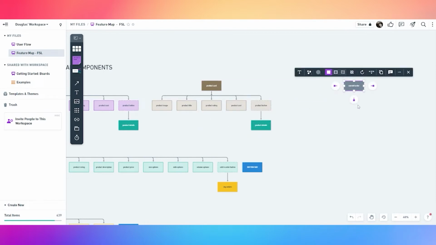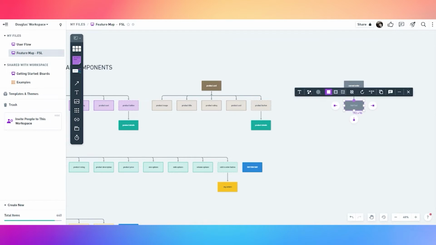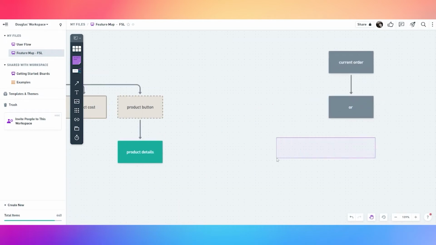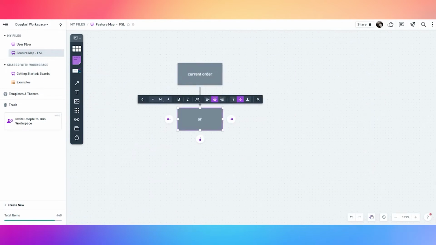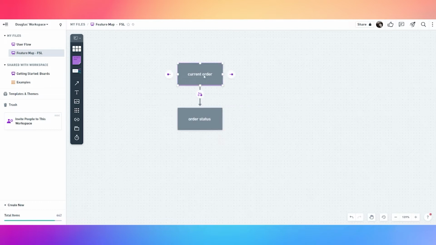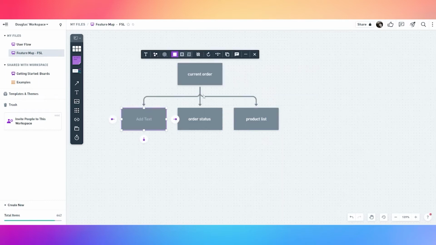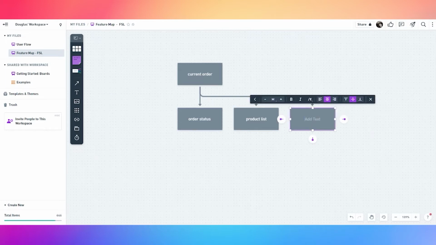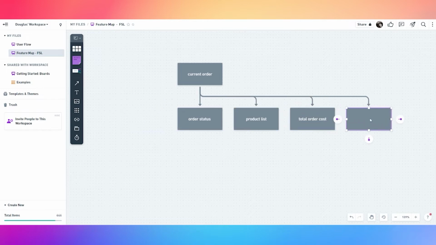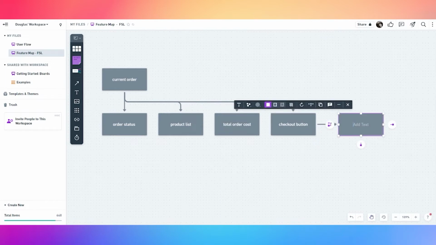So for current order, we have some, okay, here I will put the order status, so it's inside my orders page, and product list with all products from the order, and the total order cost, and finally checkout button where users can go to the order checkout page. I will make it red.